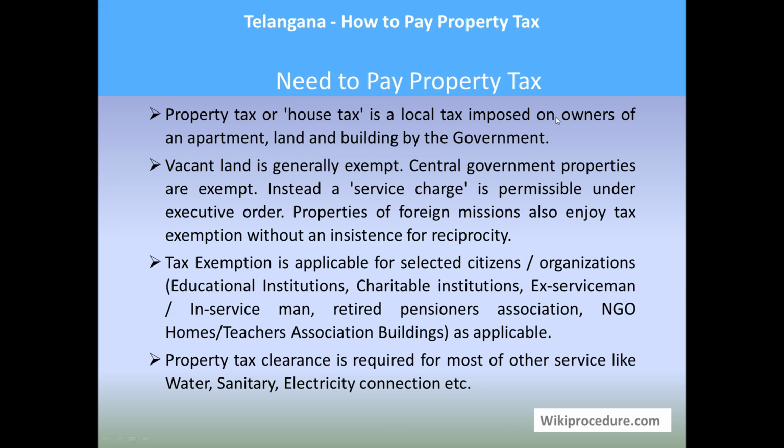Let us find the need to pay property tax. Property tax or house tax is a local tax imposed on the property owner by the local governing authorities from the state government. Vacant land is generally exempt from property tax. Central government properties are exempt too. Instead, there will be a service charge collected as agreed. Properties of foreign missions also enjoy this tax exemption.